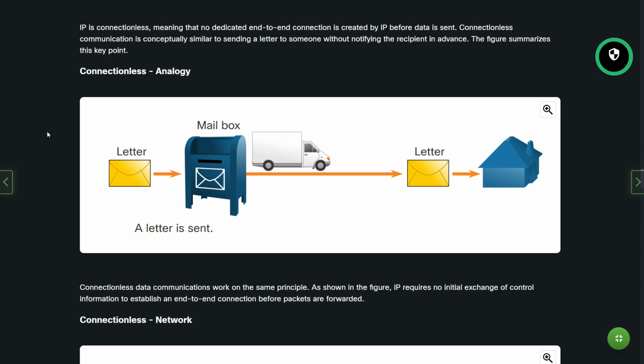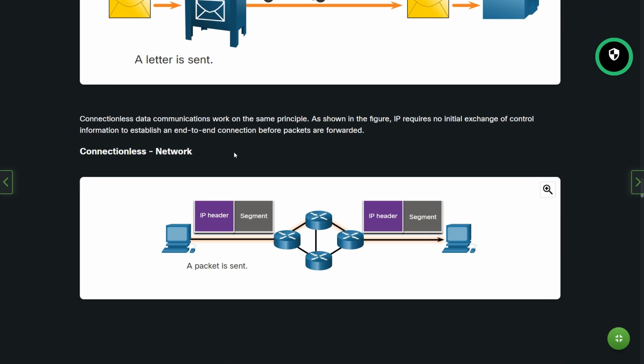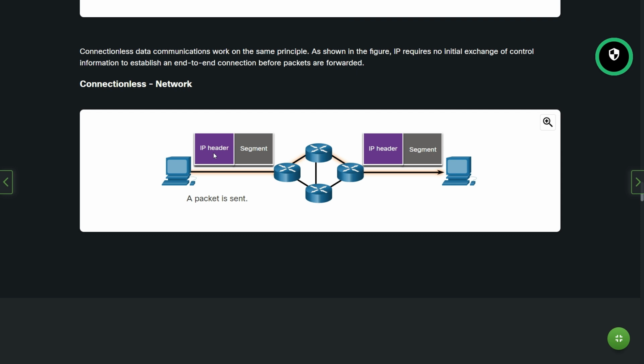Connection analogy: the letter is sent to the mailbox, the truck carries the letter, and the letter arrives at the house of someone. Connectionless data communications work on the same simple principle. As shown in the figure, IP requires no initial exchange of control information to establish end-to-end communication before packets are forwarded. In the network, an IP header segment is sent across the routers, and the packet arrives at the destination host.